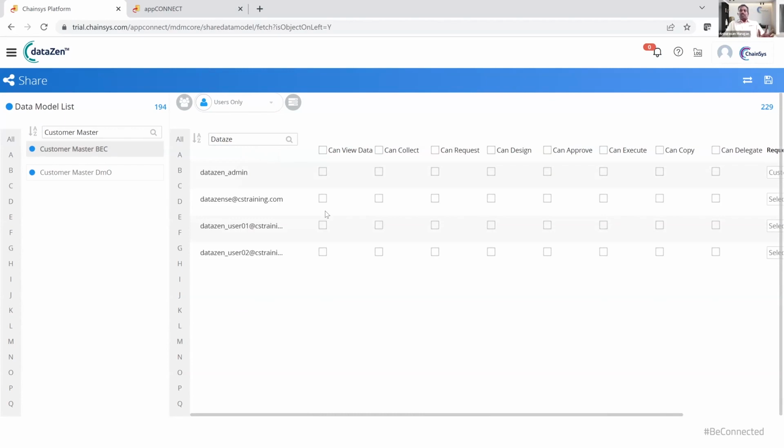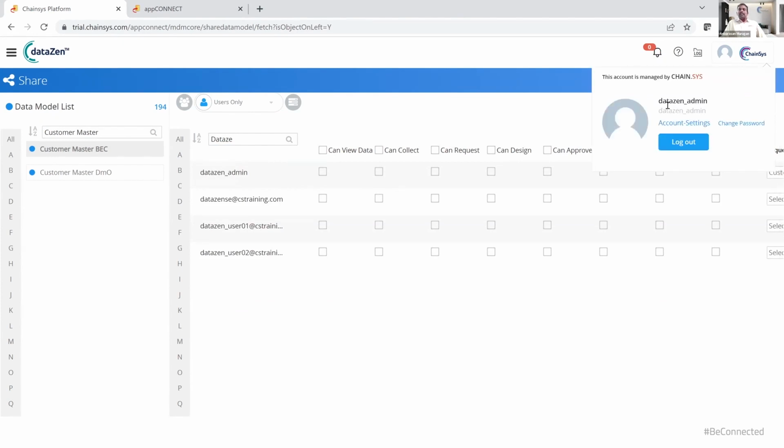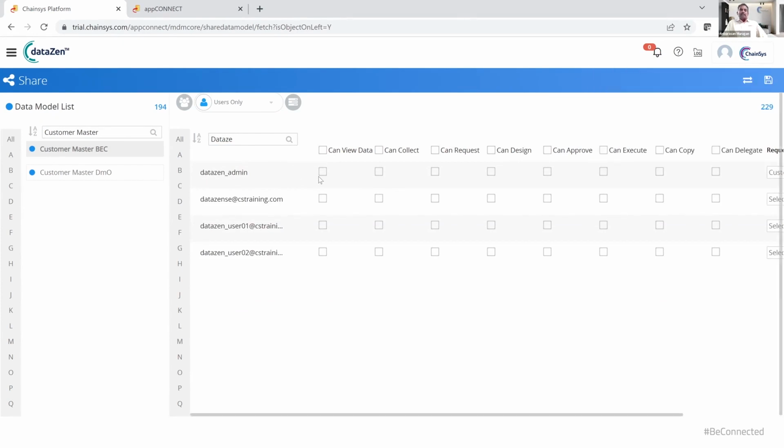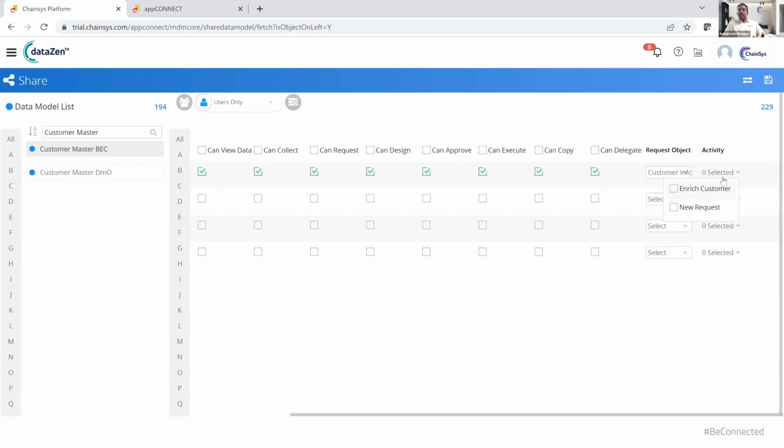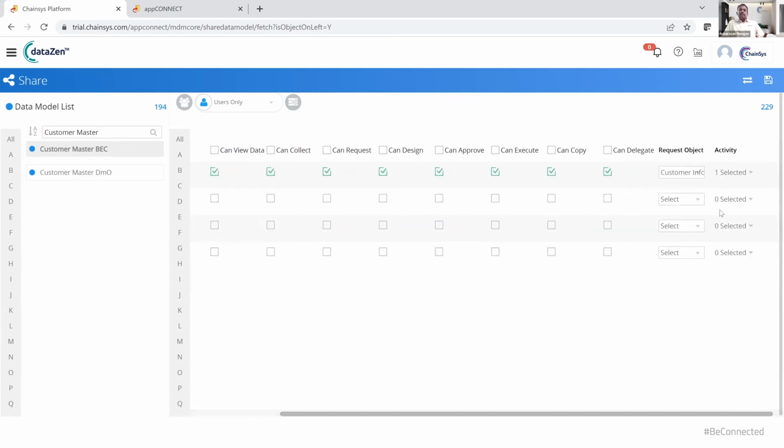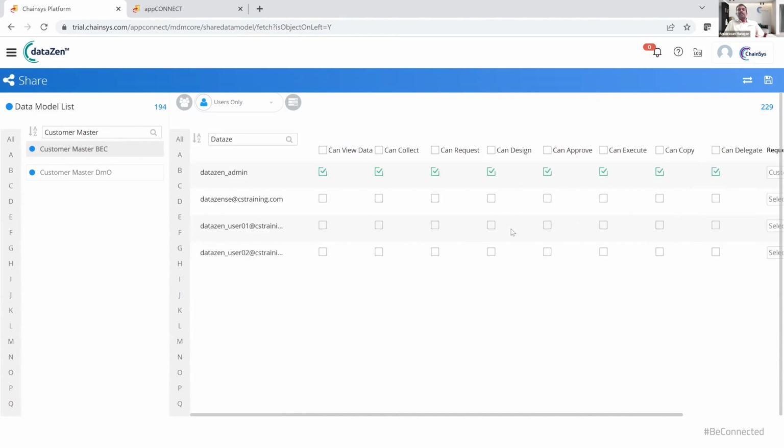sorry, the admin. So here, additionally, I need to give who can do what. So this particular user, that's the user I'm currently logged in as, dataZen admin. I'm going to choose dataZen admin can view the data and collect the data, request the data, and design the data object and approve it, can execute, can copy, or can delegate to. Everything can be possible for this user. I'm going to choose in this particular user can create both a new request as well as a modify request. Yes, that also we can control here. Okay, now it's good.